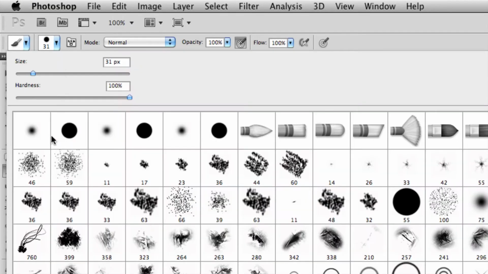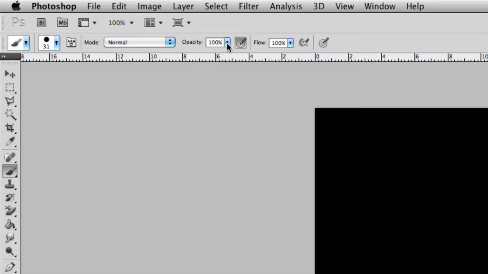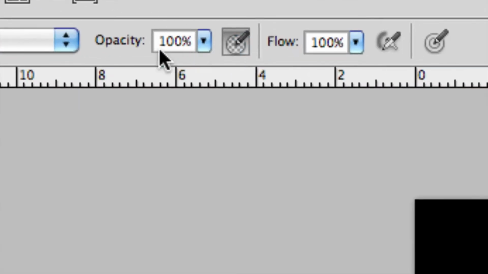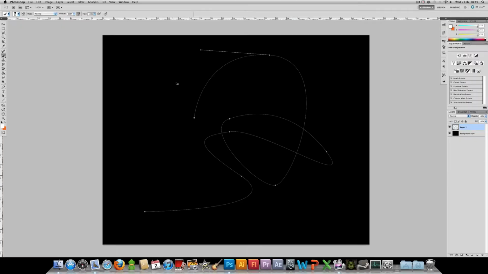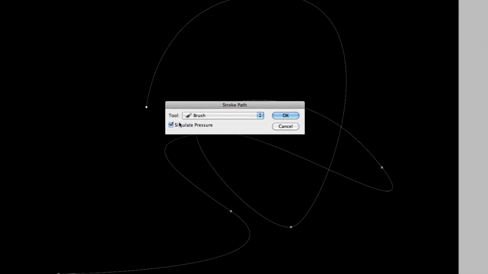Come over here to your brush tool, select the second brush along, the first hard brush you see, make it size 30, and make sure this option is selected next to the opacity. It should be slightly grey. This makes it so that when you go back to your pen tool, right click, stroke path, simulating the pressure, instead of going thinner at the ends, it will decrease the opacity at the ends, as you can see here.